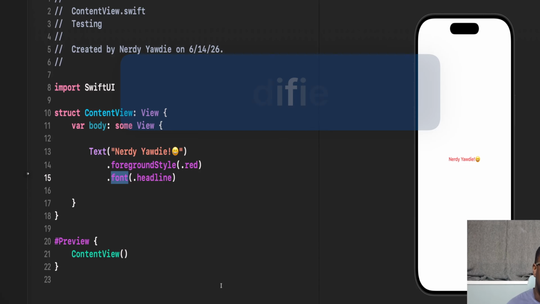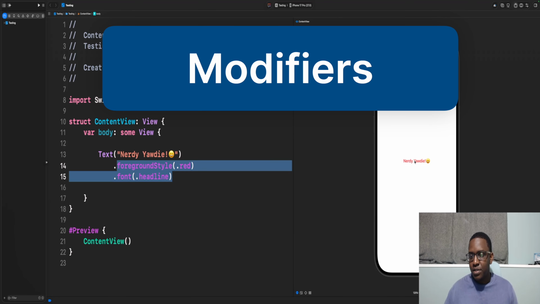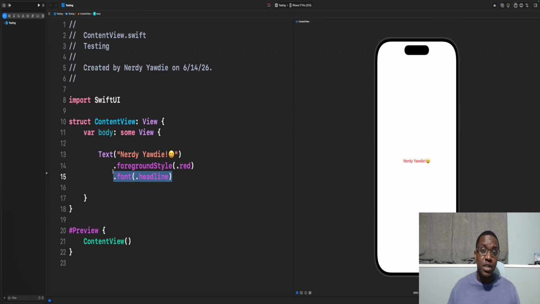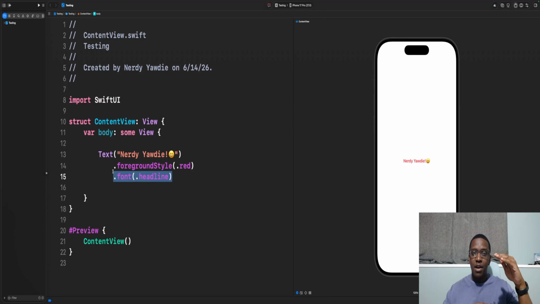So last time we added some modifiers to our text over here. We added one for color and then we also added one for font. In today's video, we're going to look at how we can add multiple different texts, like one text at the top and one text at the bottom, or maybe one text to the left and one text to the right. And to do that, we have to use something called a VStack.